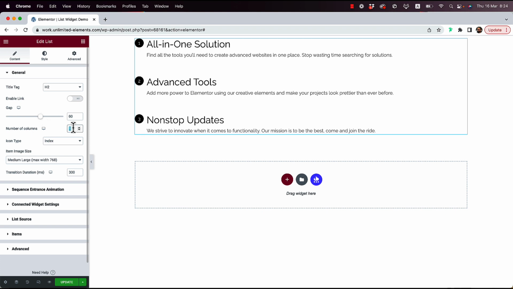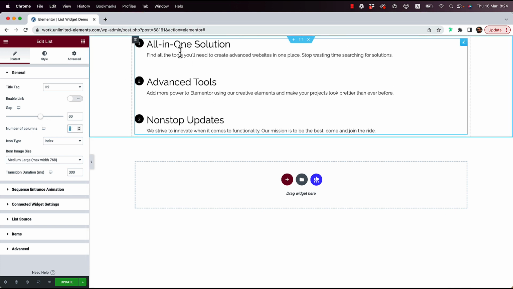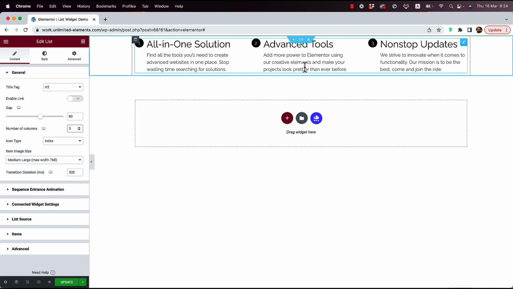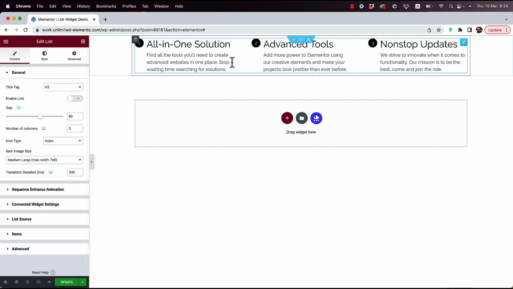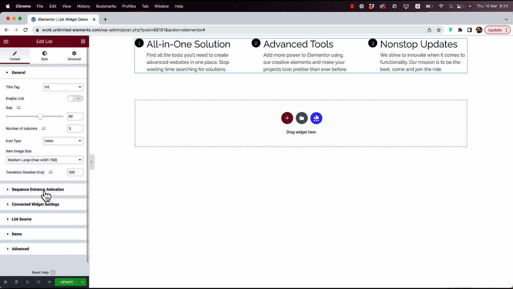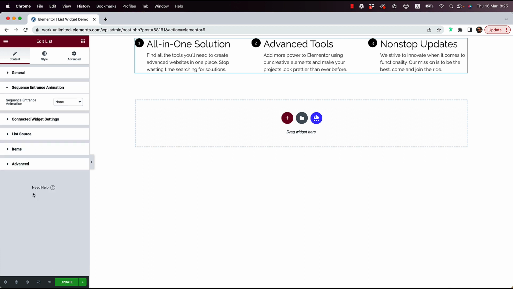And we can also change the number of columns. So rather than showing it just as a list, it can also be sort of a grid. Keep in mind that both these settings are responsive fields. So if you want to change the number of columns or the gap on a different device, you can do that as well.